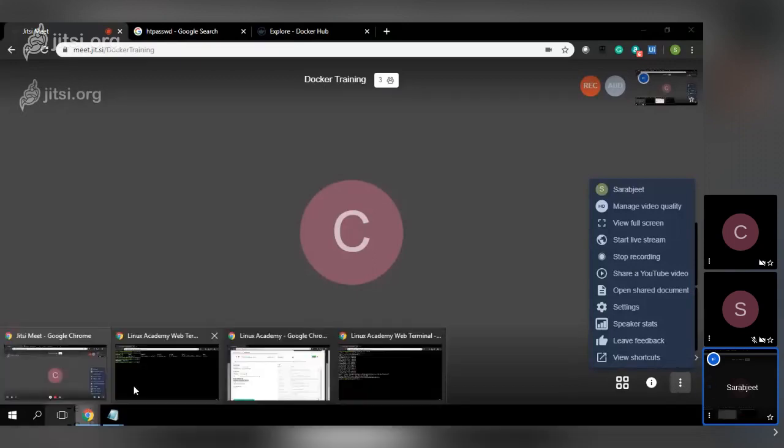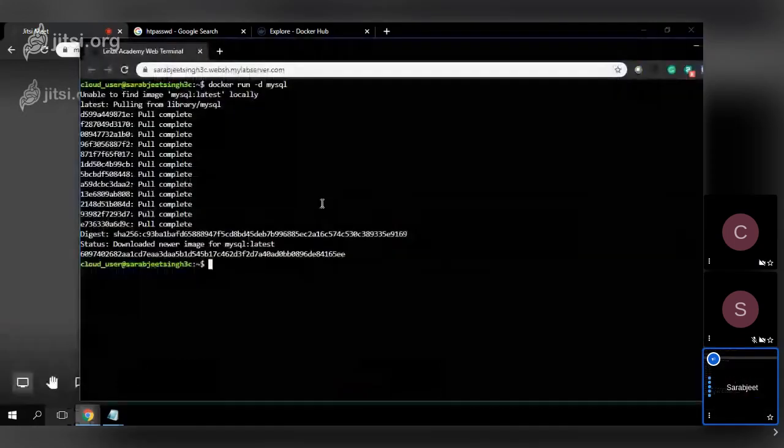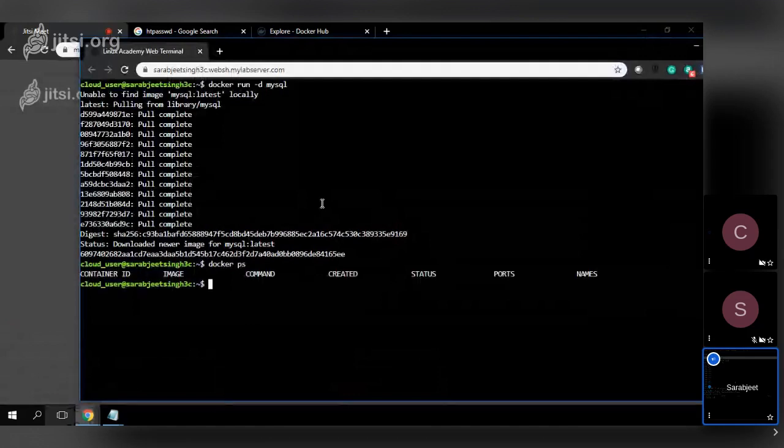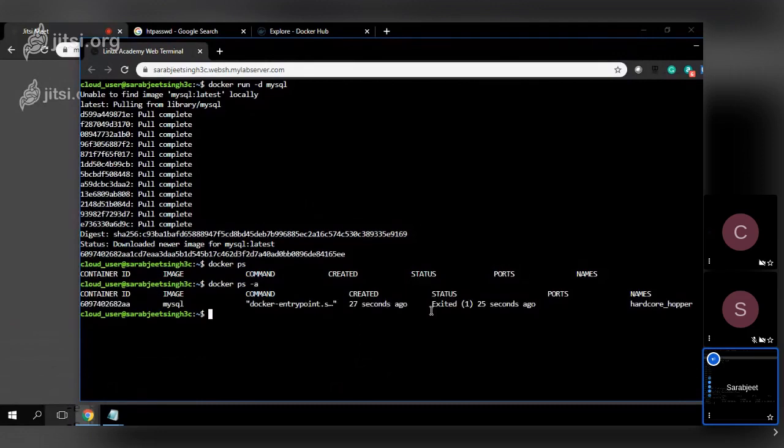So now if I run docker ps, oops, there is no container. So how will I work with this MySQL if it just exits? Yes, we have a container, but it is not running. So this is the issue that happened. How will I come to know what the issue is?